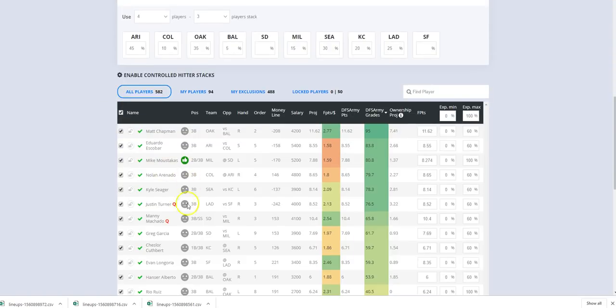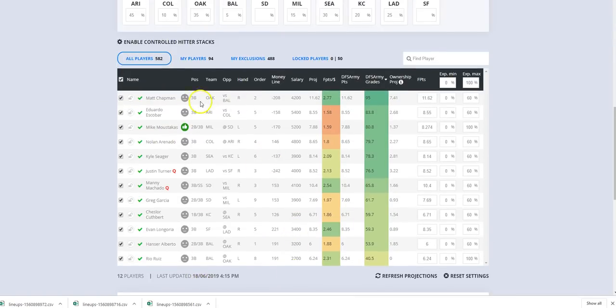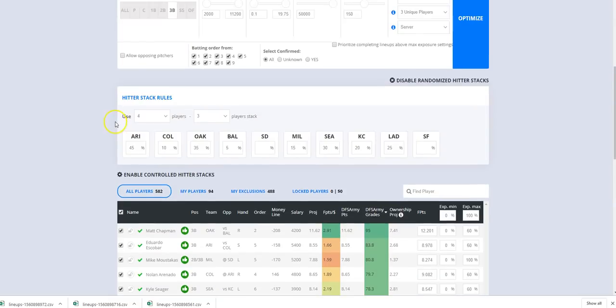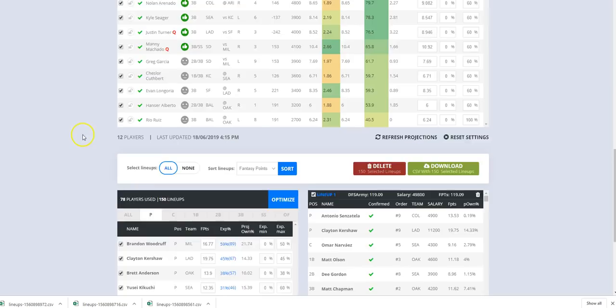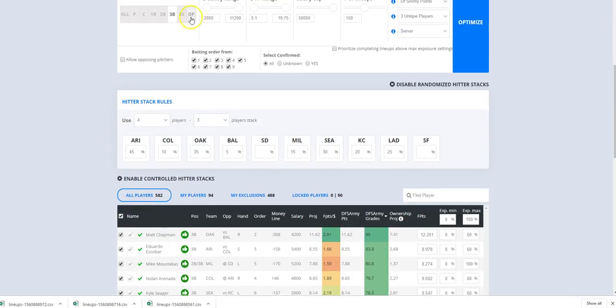Third base. There we go. Love this. Best grade. Super high projection. Like everything about that. Everybody's confirmed. All pretty good spots. San Diego versus Milwaukee. And again, Milwaukee's that pitcher that we like. Whatever. Okay, next up. Shortstop.